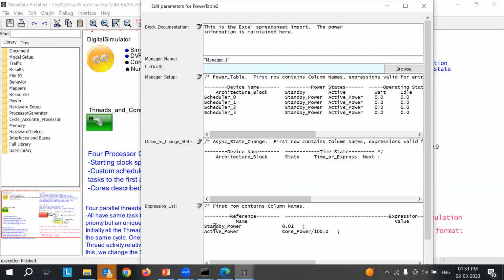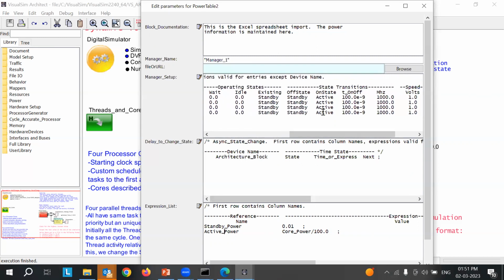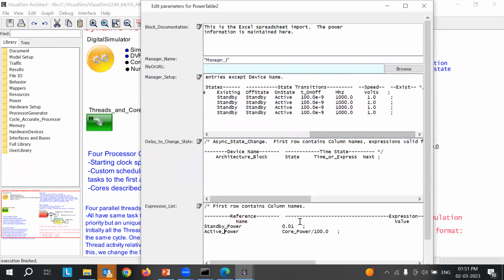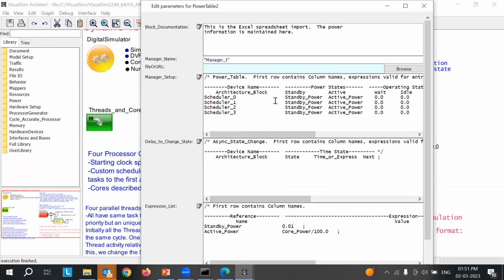So we have defined standby as 0.01 and core power as 1/100th of the core power. So this is one way of using the expression list to define so many regular expressions.